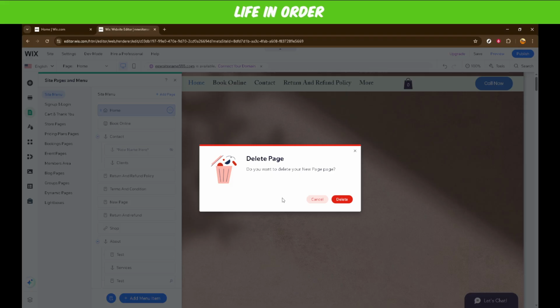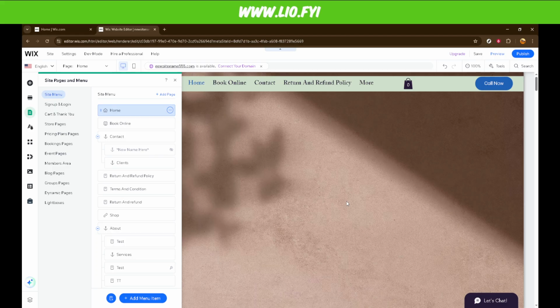Having clicked on the Delete option, be prepared for one final confirmation step. A prompt will appear asking if you're sure that you want to delete the page. It's a crucial step to prevent accidental deletions. If you're positive, go ahead and click Delete again to finalize the process. And there you have it. You've just successfully deleted a page from your Wix website.